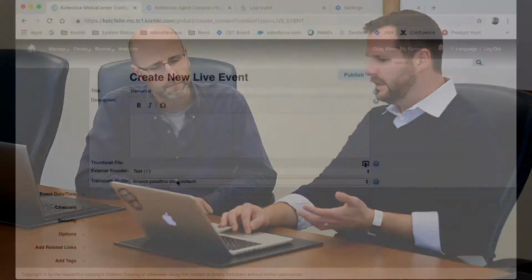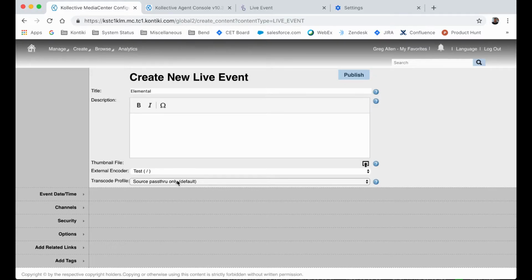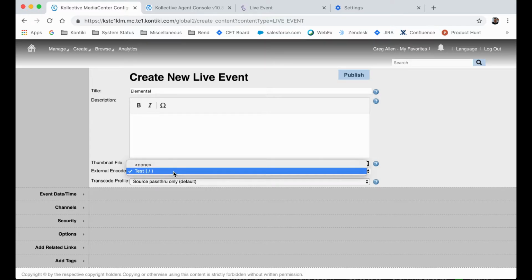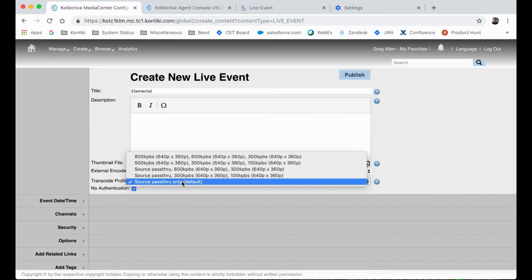Well, all of a sudden, I can't change this transcode profile. What do I need to do? Well, it'll be locked in at this point. If you'd like to make a change at this point, you can release the external encoder and change your transcode profile.